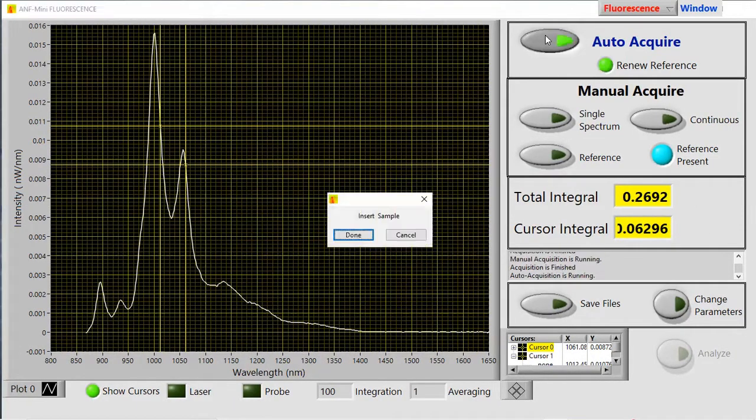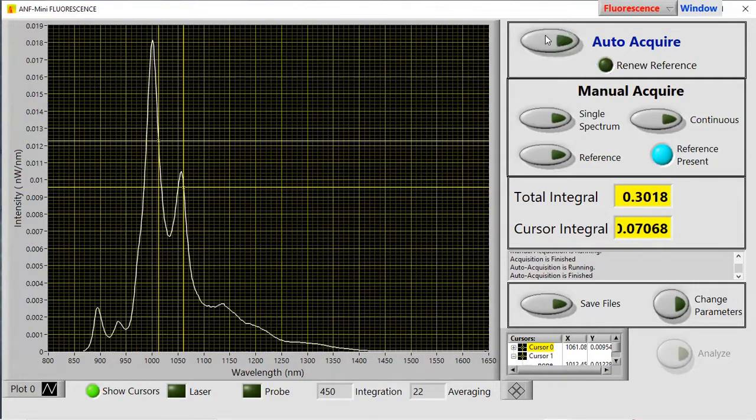The first function is individual fluorescence measurements. These measurements can be acquired either through the auto-acquire, where the software calculates optimized parameters for each sample, or the measurement can be taken through manual acquire with user-defined parameters. The software also calculates the total integral of the emission spectrum and the cursor integral from the wavelength region selected by the cursors to give a quick way to compare between samples.